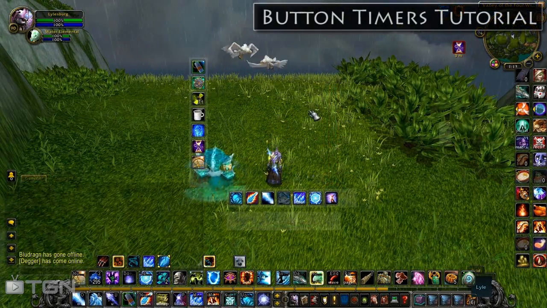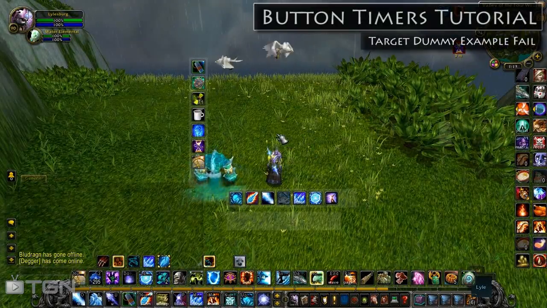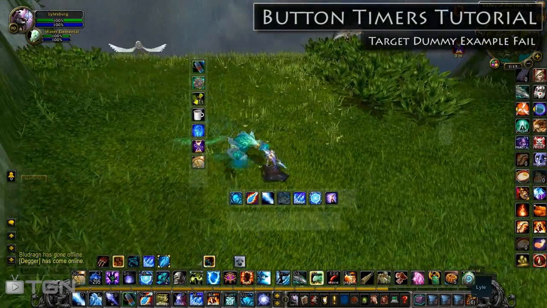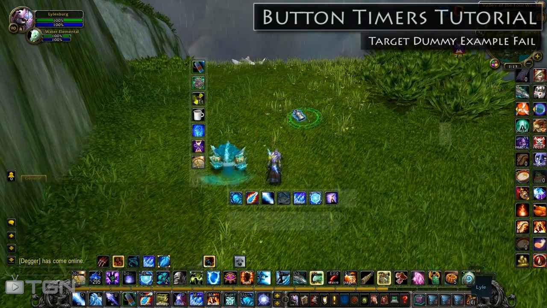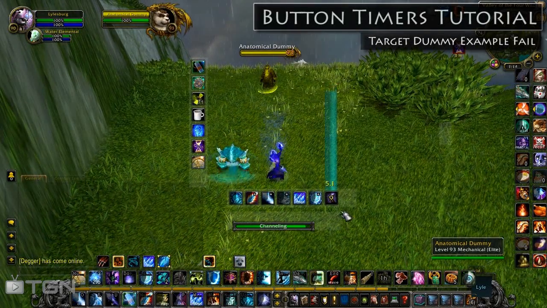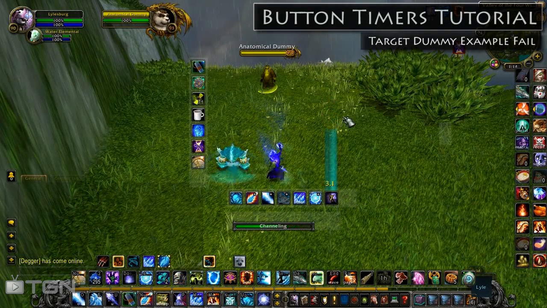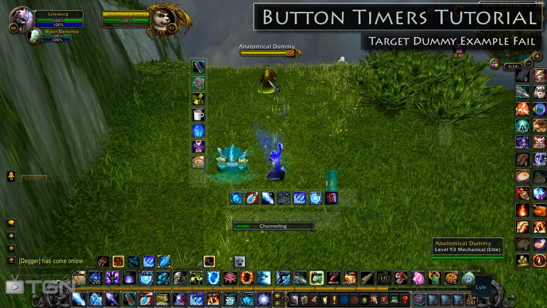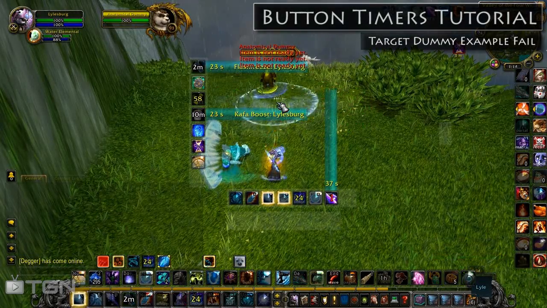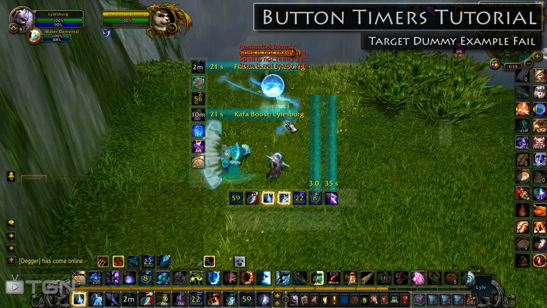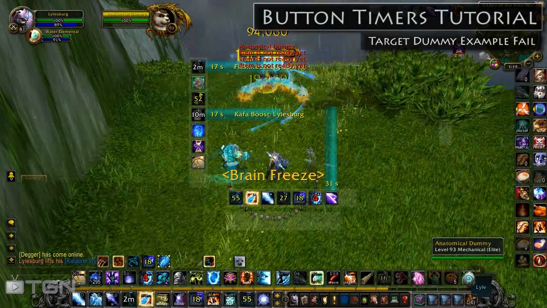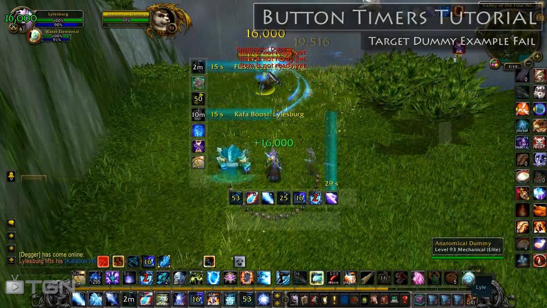Alright, now that we've got it all set up, let's demonstrate a very brief section of a single target rotation on a target dummy. So let's drop a target dummy right here, and we're going to start off by getting our, what is it called, Invoker's Energy. As soon as we have that, we're going to start our pull: DPS Macro, Range Freeze, Frost Bomb, Frozen Orb, Deep Freeze, start spamming Ice Lance.